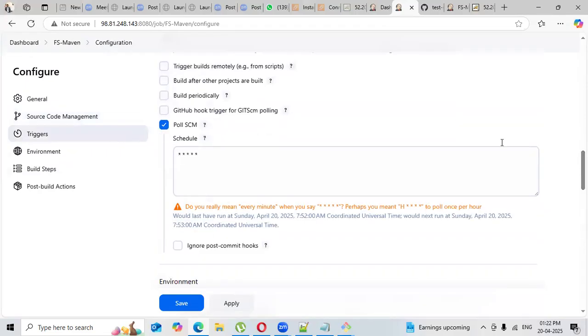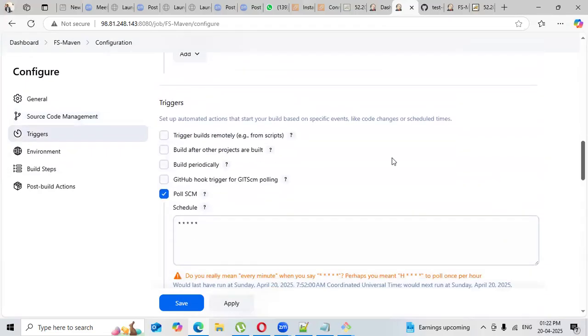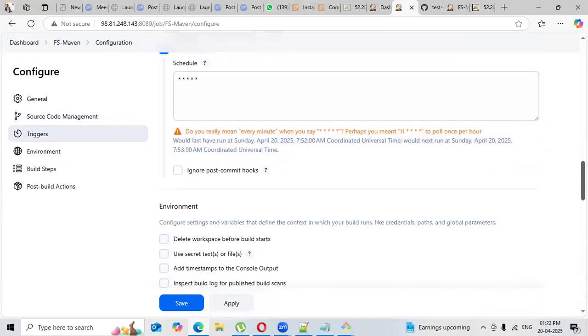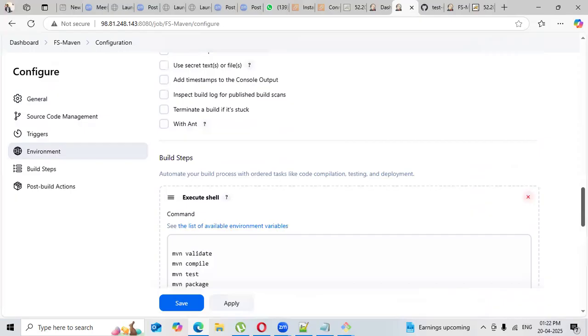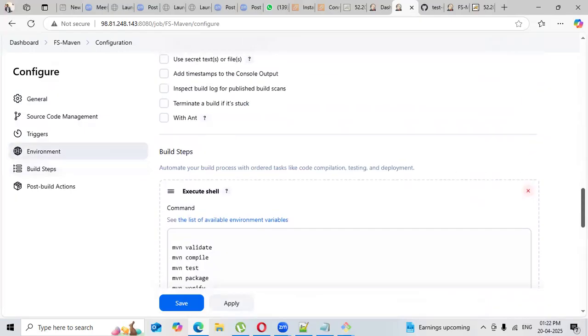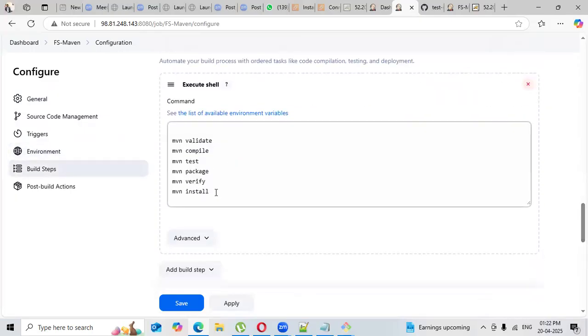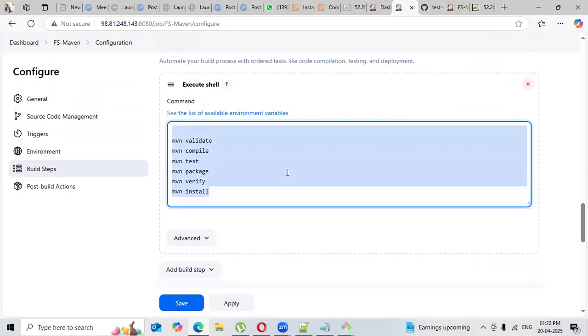Now I've enabled Poll SCM. What does Poll SCM mean? This is the trigger section, and in it I have set all these things. For environment, I didn't go for anything, whereas for the build step I used Execute shell with commands. I've installed Maven in Jenkins, but not the plugin. If I had the plugin and a Maven job, I would not need to give this. So as of now, I've given Maven.